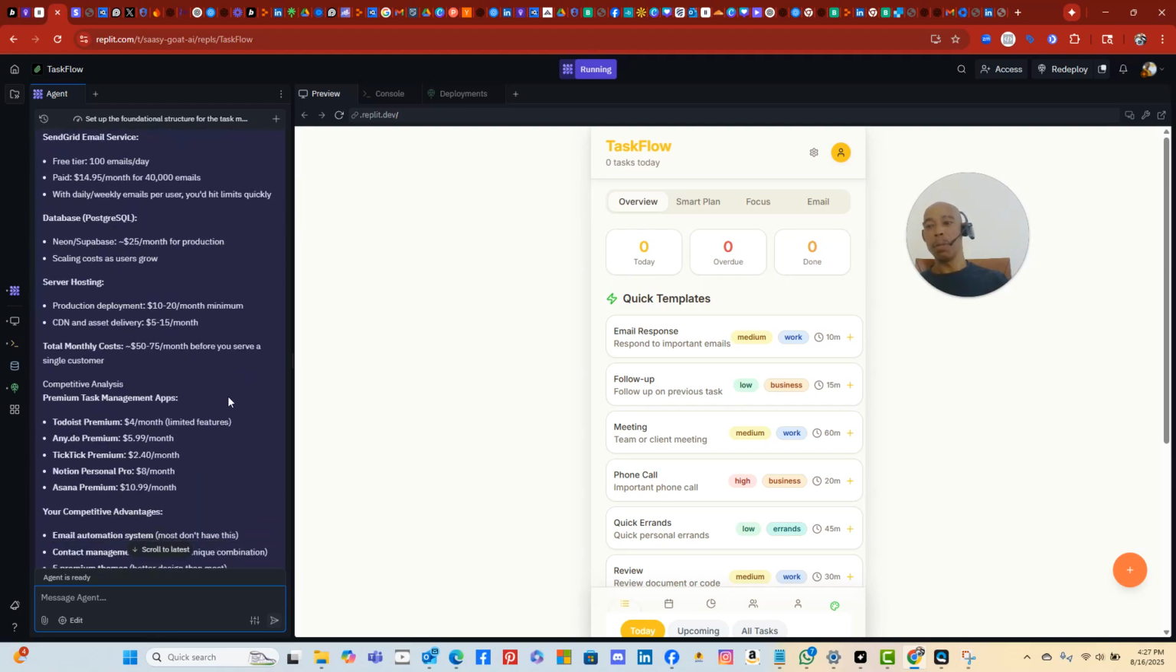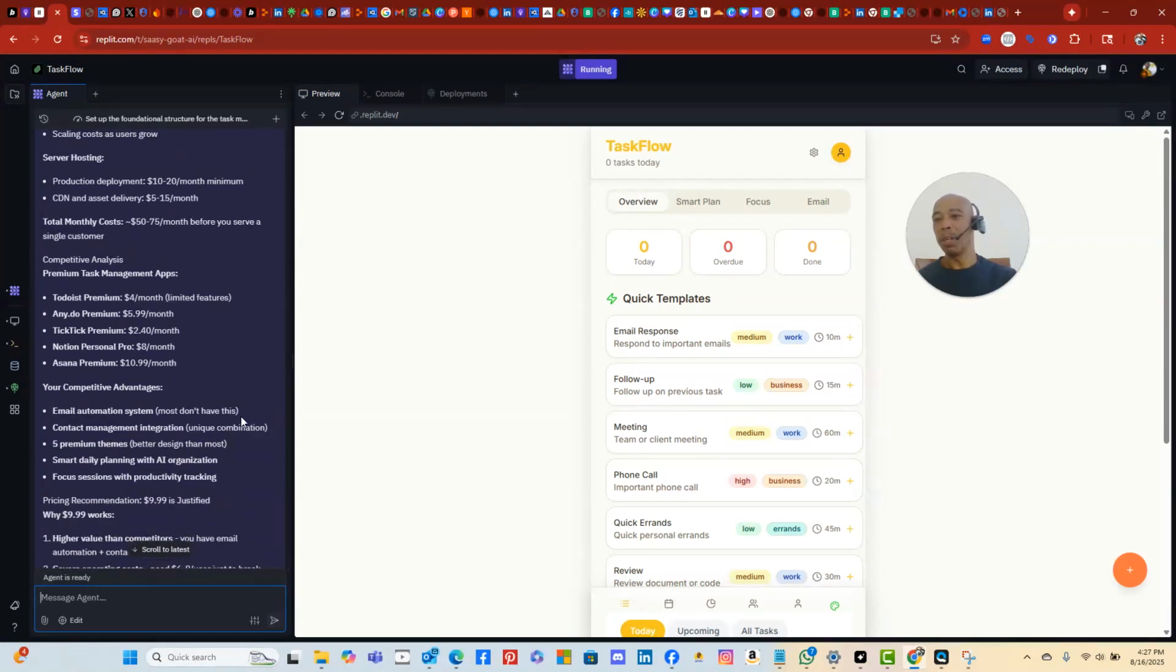Competitive analysis, premium task management apps. Todoist is $4 a month already. Any.do, TickTick premium, $240 a month. See, there's no profit in this. Email automation, most don't have this. Contact management integration, unique combination. Smart daily planning with AI organization. Focus sessions with productivity tracking.